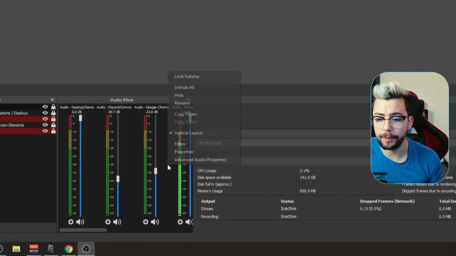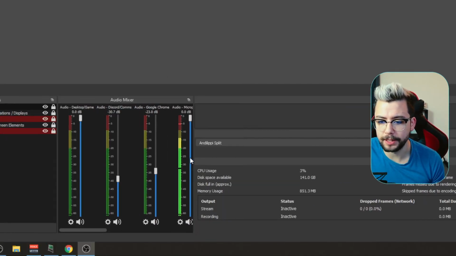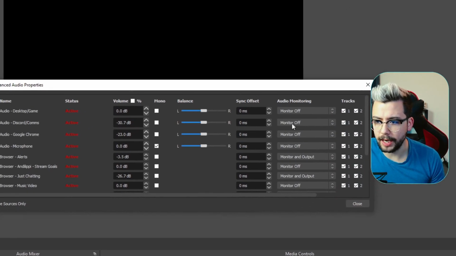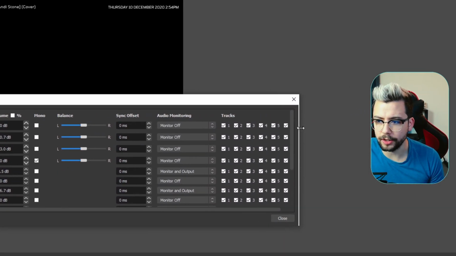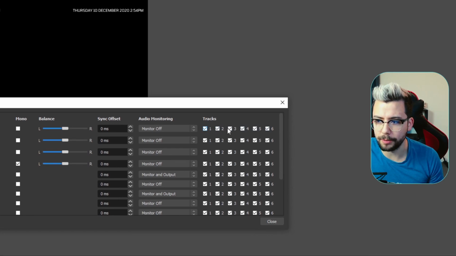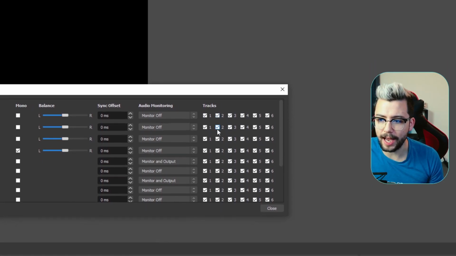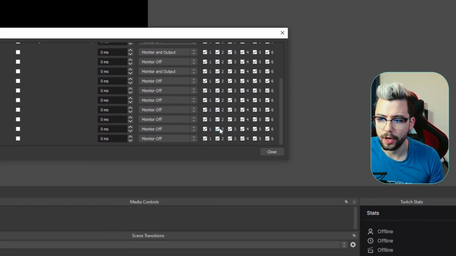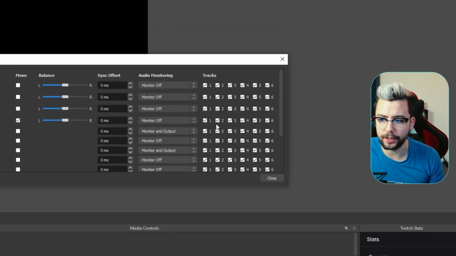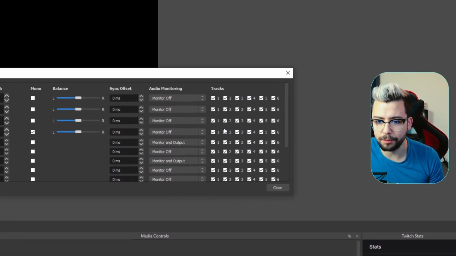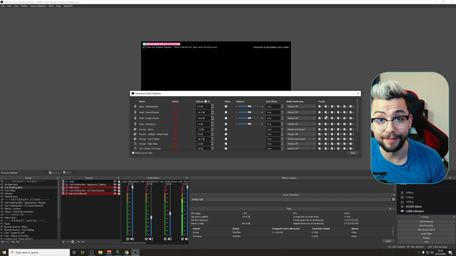Right click on your audio meter and go to Advanced Audio Properties just there. Once in here, you'll see all the way across, you'll have tracks just there. As I've opened up, you've got Tracks 1 to 6. Basically, anything that's ticked for Track 2 will be saved on the Twitch VOD. So say if you have some music or something like that, you can turn that off being saved on the VOD. So your VODs won't get muted.